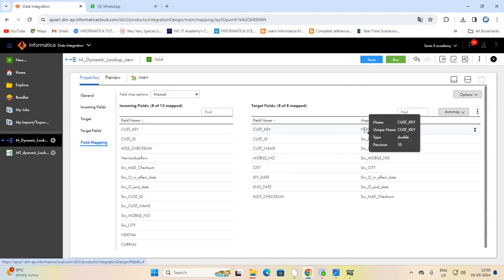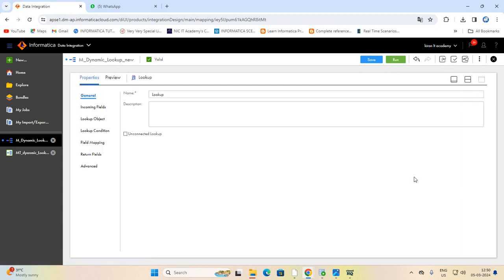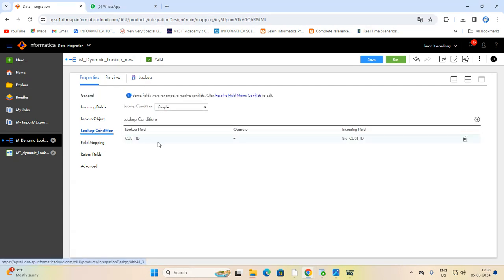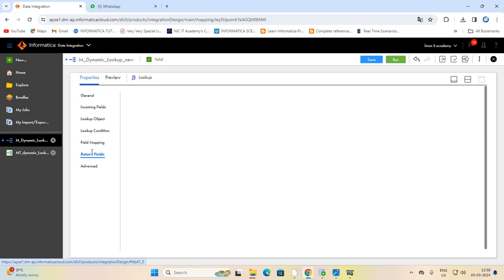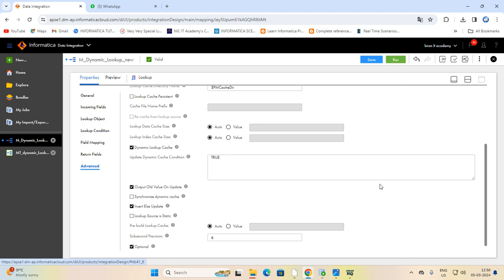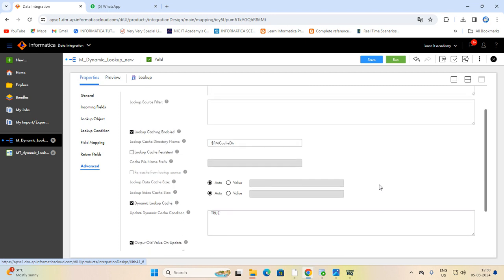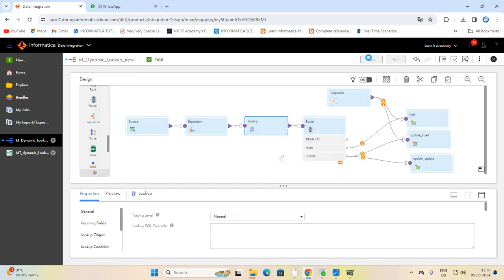Field mapping, customer key. The lookup condition is customer ID equal to, field mapping also we did here. Update, to save.